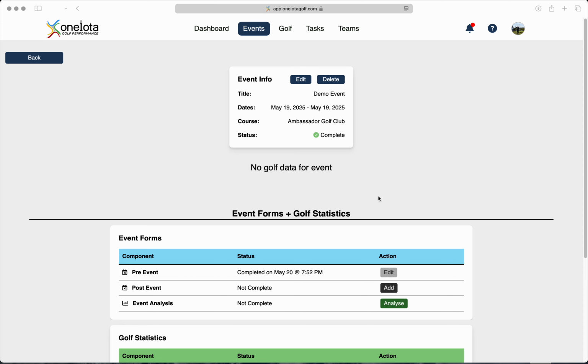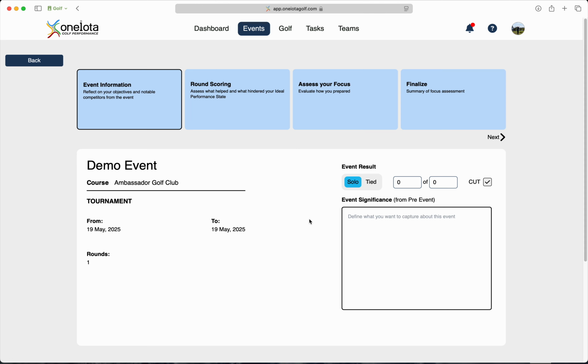In order to access our post-event form, we can go to our event homepage here. Under the event forms table, click on the post-event component and click add. From here, we're going to go through 4 steps. One of those things is going to be just reviewing our event significance and then recording our event result.